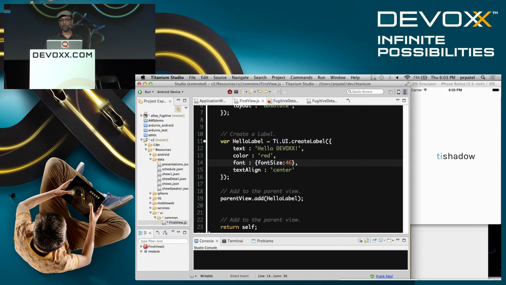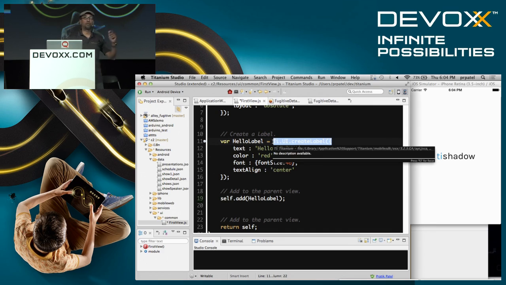Okay, so now when I hit save, you'll see that, of course, I'm going to crash the application because I have a problem here. The one thing I forgot to do is I reached down into the Titanium API on line number 11 here, and I said, go and create me a native label. But I didn't add that label to anything.